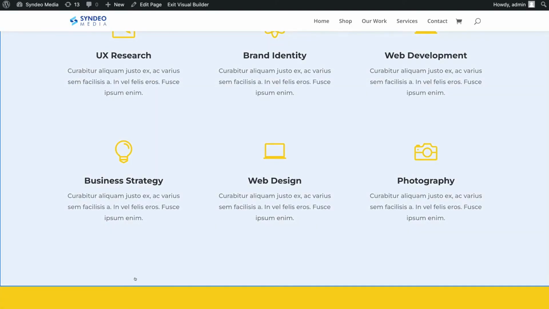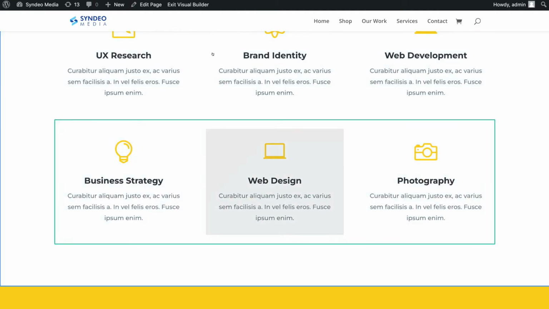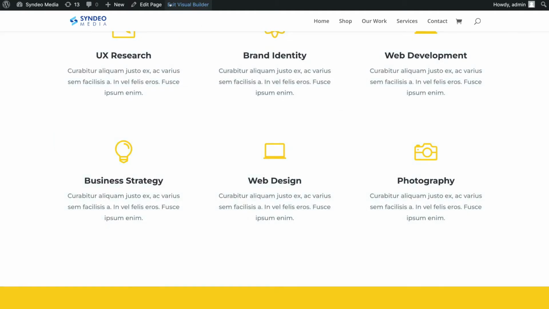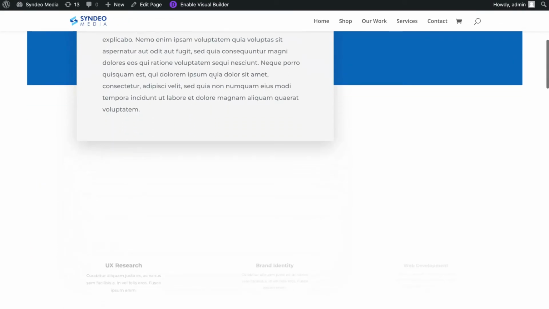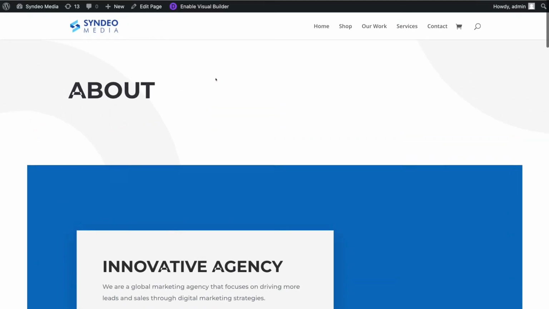Okay, so once you've published your page or you've saved a draft and you want to exit the Visual Builder, simply navigate up to the top and click Exit Visual Builder. And here we have our new website page, our About Us page.